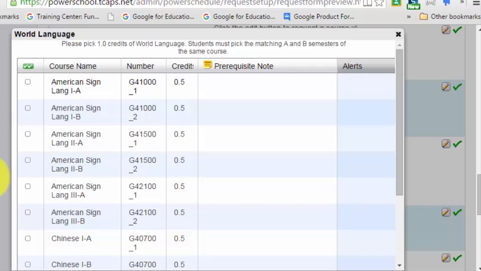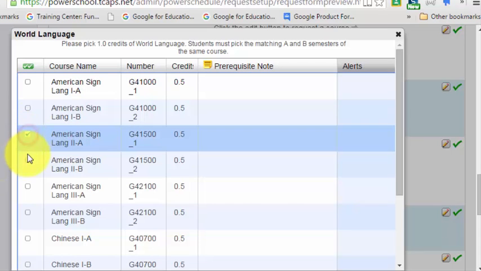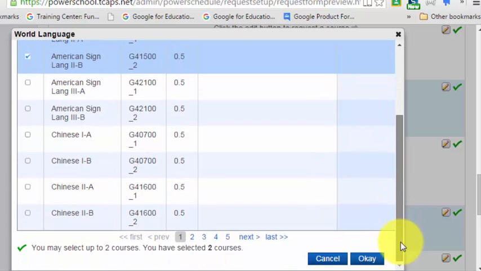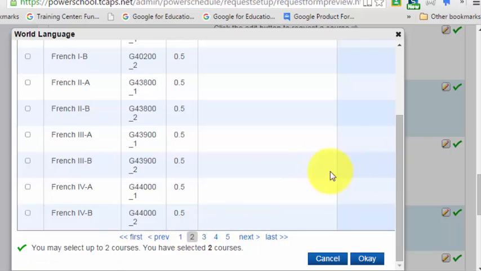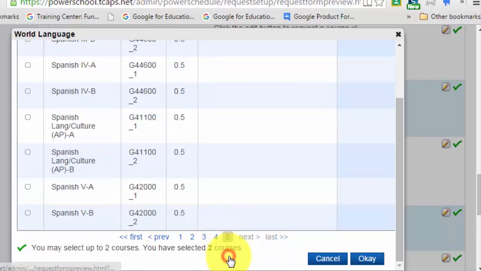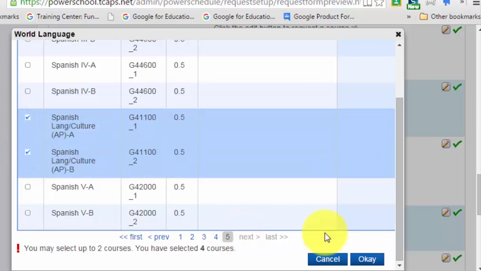Okay. American Sign Language 2 is now available for you, and as you scroll down to the bottom, you will also notice on this page that there are multiple pages of choices. So the French is on page 2, German page 3, and so on down the line. So if you can't find your language on that first page, please look to the bottom. Again, selecting an A and a B section.